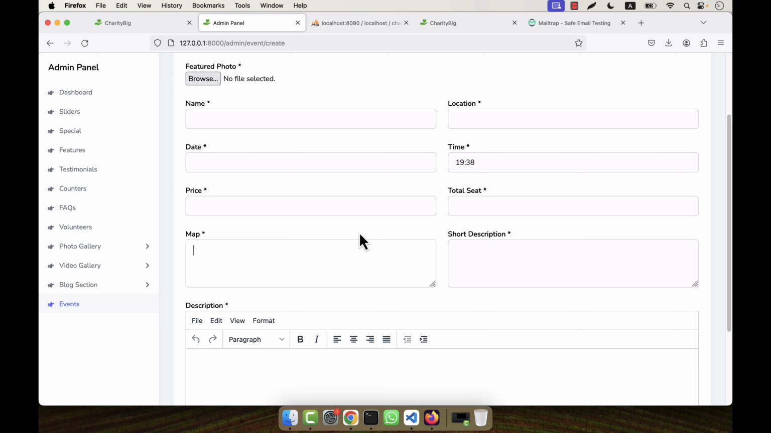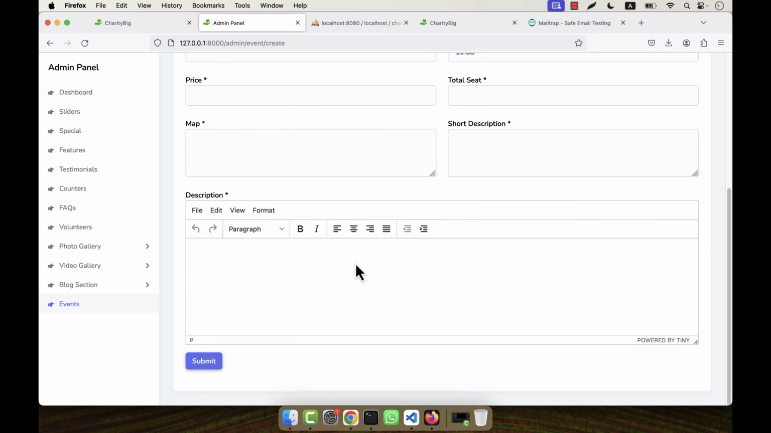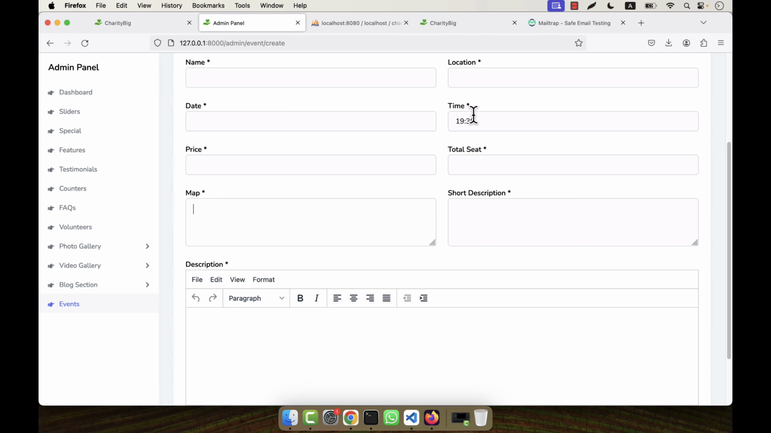Map is not mandatory, right? So map is actually not mandatory, but all other things you will have to give here. Price also you can give 0, there is no problem, but you have to give something. Total seat here can be unlimited. So remember that the total seat field you can give null.